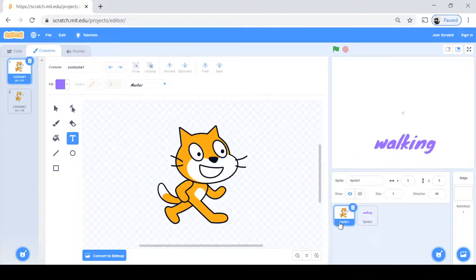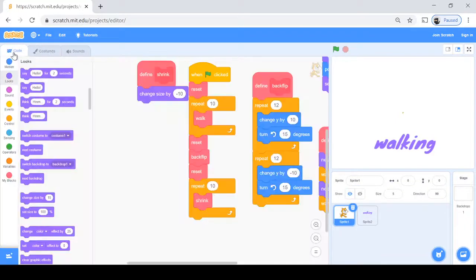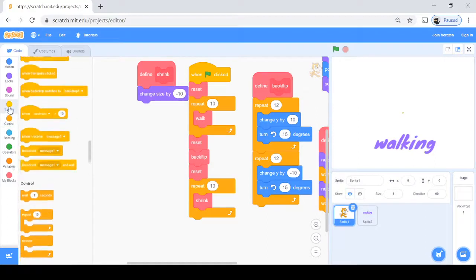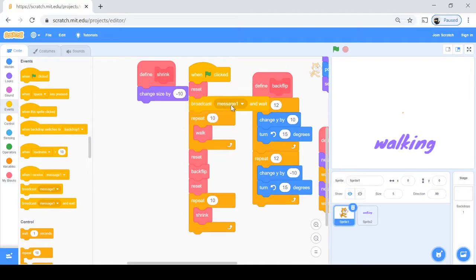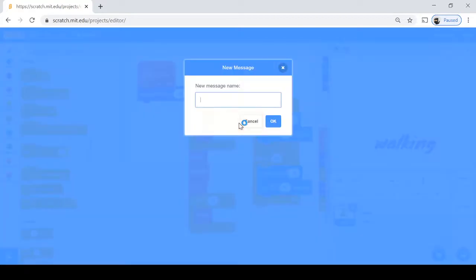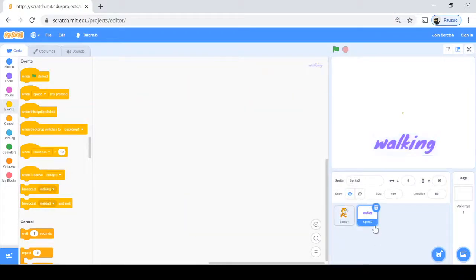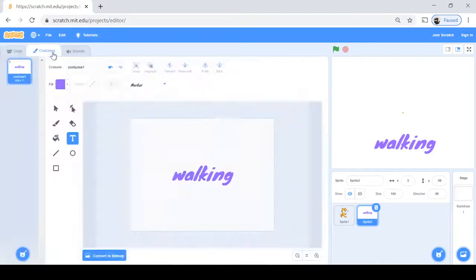Walking. Good. So, get back to my code. And what I'm going to do is broadcast. Under events, we've got a broadcast message. Now this is really useful to send a little bit of an instruction to another sprite. So I'm going to call this walking. And here in sprite 2, I'm going to start off when I receive walking. Did you know you can also name your costumes? Costume 1 will now be walking.